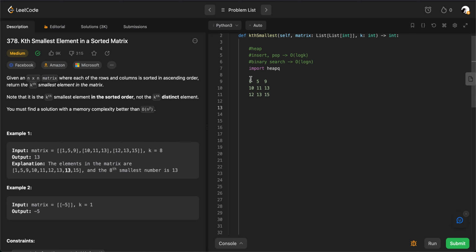That means we need to find 5 more small elements so that we can find the target. Okay, so first we need to record the first column. We need to push the first column into our heap, and then we pop the smallest one and check its neighbor, and then we always pop the smallest one to find its neighbor until we meet the kth element.